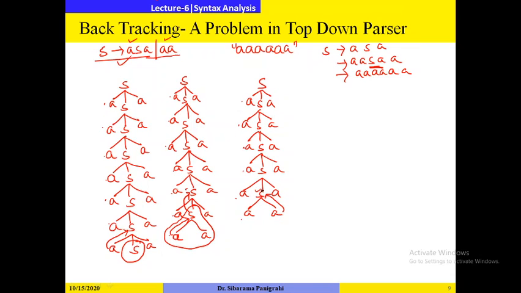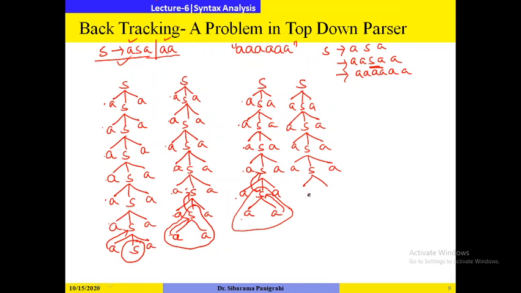So what will we do? We will again backtrack to the previous one. Here instead of S gives to ASA, we will use S gives to AA. After using S gives to AA, this much will be eliminated. So what will we get? S gives to ASA, S gives to ASA, S gives to ASA, S gives to ASA, and here instead of this S we will use AA. Now again count the number of S. 1, 2, 3, 4, 5, 6, 7.